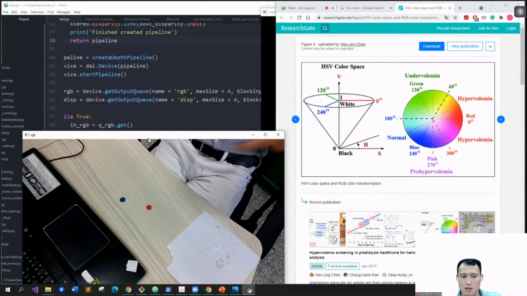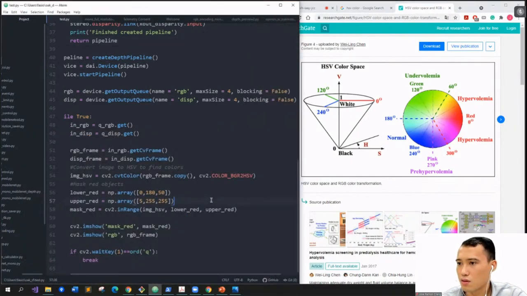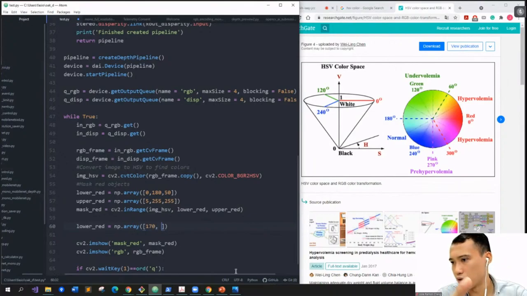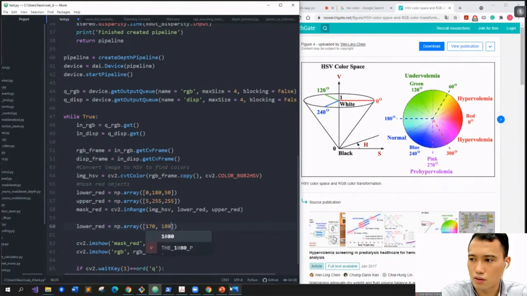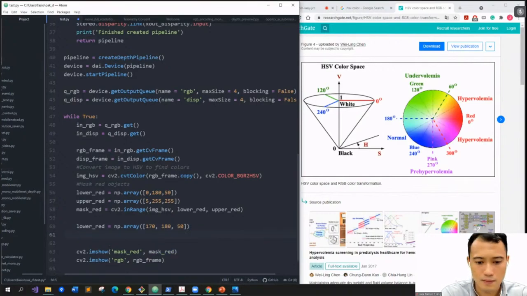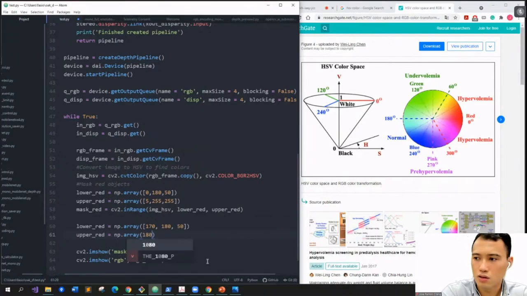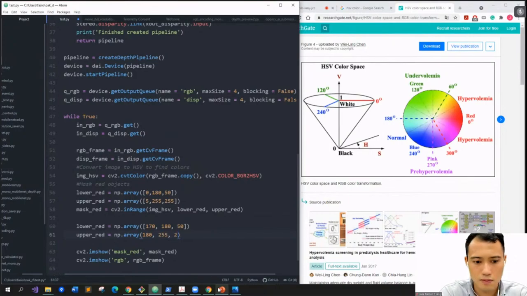So in addition to this, we need to define another lower red boundary. In this case, our lower red boundary is going to be from 170, because the maximum is 180. In OpenCV, the maximum hue value is 180. And then we're going to go from 170 to 180, which is the maximum. And we're going to add this result to our previous mask. So we're going to let mask red be whatever was before on the mask red plus the new result.